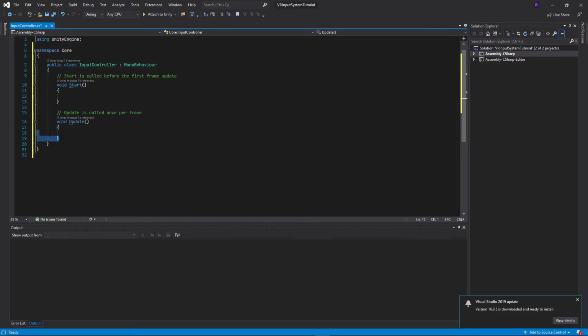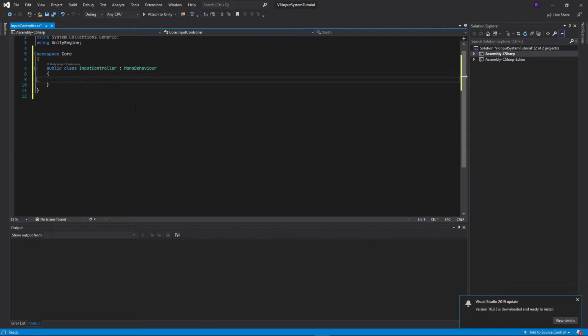Next up, I'm going to go ahead and delete both of these Start and Update methods. And at the very top here, I'm going to write a public static InputController named Instance. It'll be a property, and I'm giving it both a get and a set option.